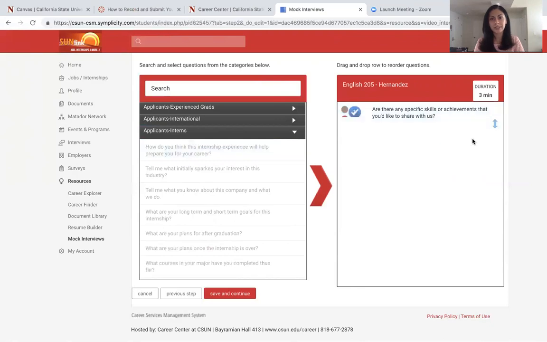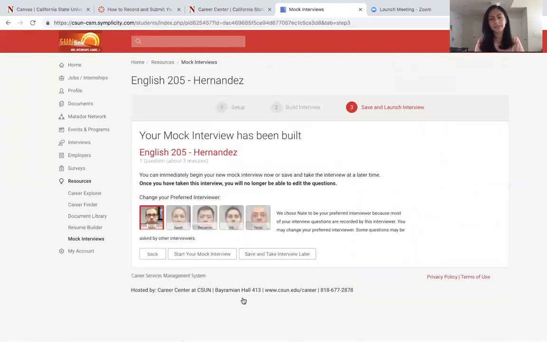Once you have all 5 questions selected, you can reorder them by just dragging this arrow here. And then Sunlink will also tell you how long your interview will be based on the questions you chose. Once you're ready, you're going to click Save and Continue. And Sunlink is going to give you a preferred interviewer based on the questions you chose. If you want to change your interviewer, this is where you can do that. If you don't want to, then you would just select either start your mock interview or save and take interview later if you don't have time to start it right away. Let's say you're ready to start.